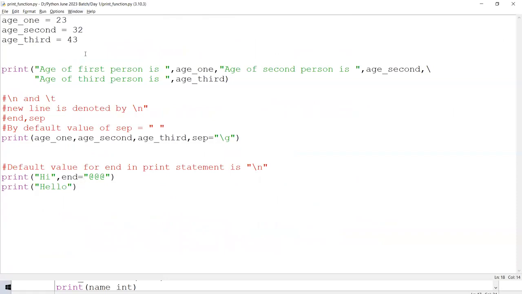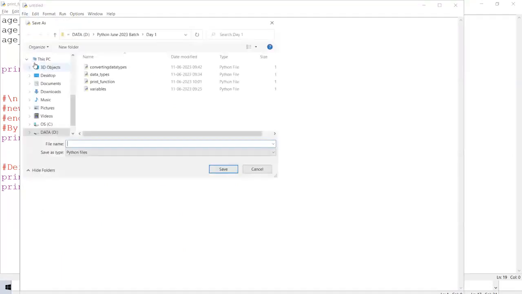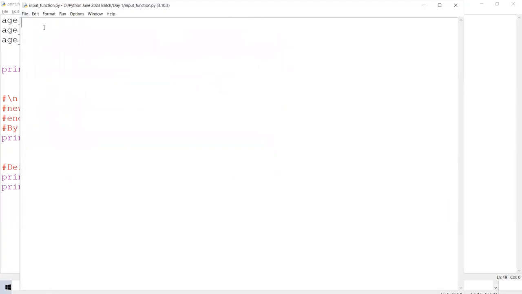Now, so far, guys, what we were doing, we were declaring these static inputs. We are not taking input from the users. So this was about the print function, and now let me show you the input function, how we can take input from the user. Let's say name equals input. This is the input function for taking input from the user.